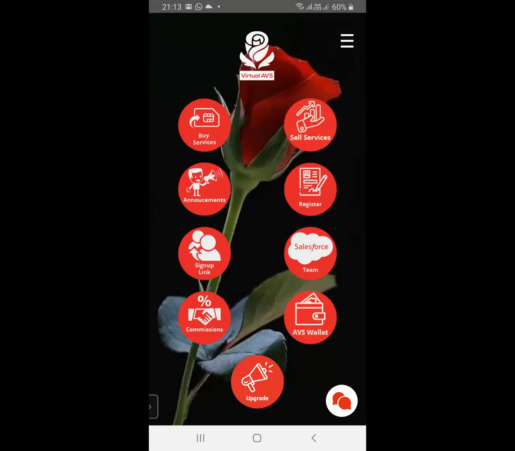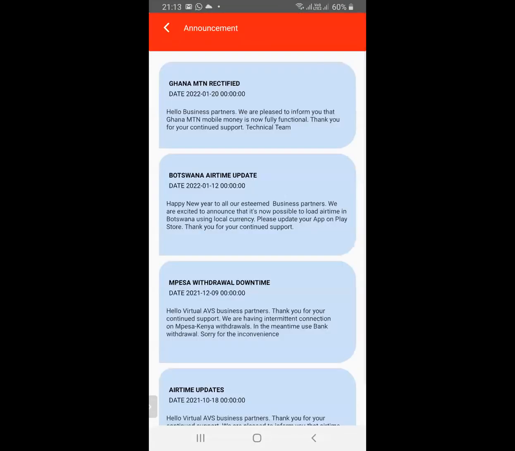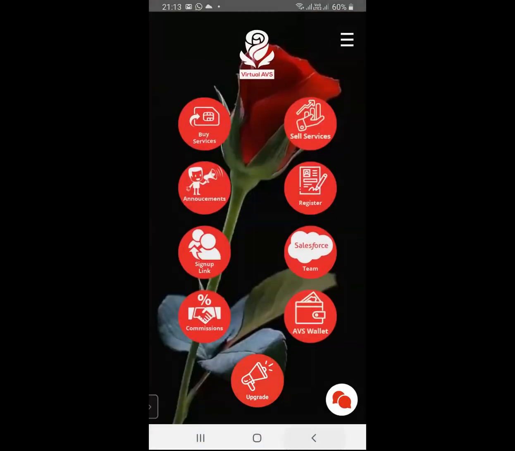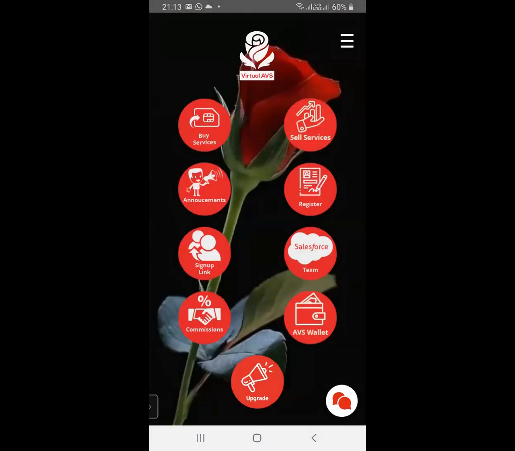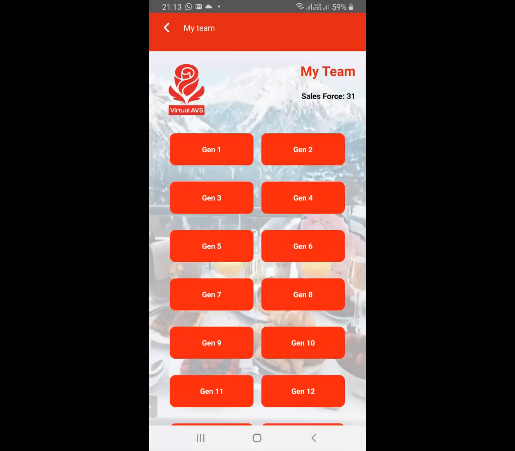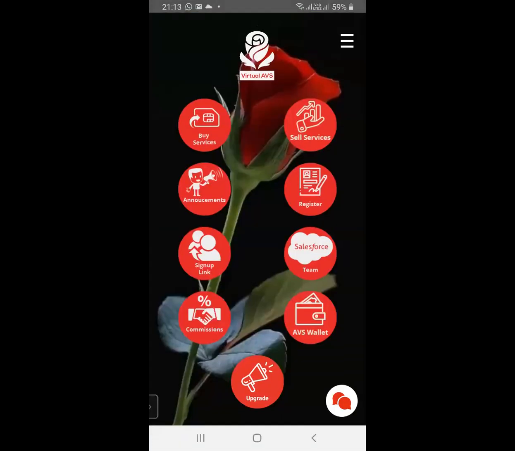You have an announcement button there. If you click that, you're able to see announcements coming in from the company. Then you have a register button next. The register button allows you to create an account for your downline directly from your back office. Below that, you have the Salesforce team, which shows you the number of people in your team. In this account, you can see there are 31 people.